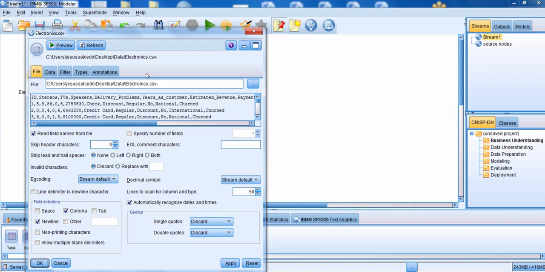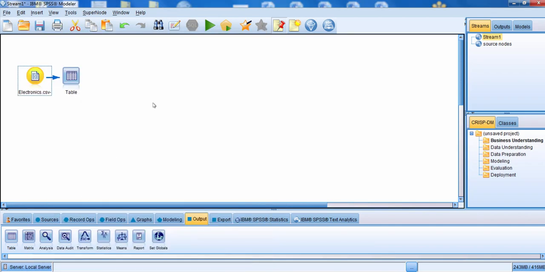Another option that you have is to recognize dates and times. As long as you're using one of the formats specified in Modeler, Modeler will be able to recognize the different date and time formats that you've specified. You'll also want to specify what you want to do with quotes. You could discard single and double quotes, or you could decide that you want to pair and discard them, or you want to include them as part of the text. So those are additional options as well. We'll close out of this window. We'll just click OK. So that's an example of how you might use the variable file node to bring in delimited text data.